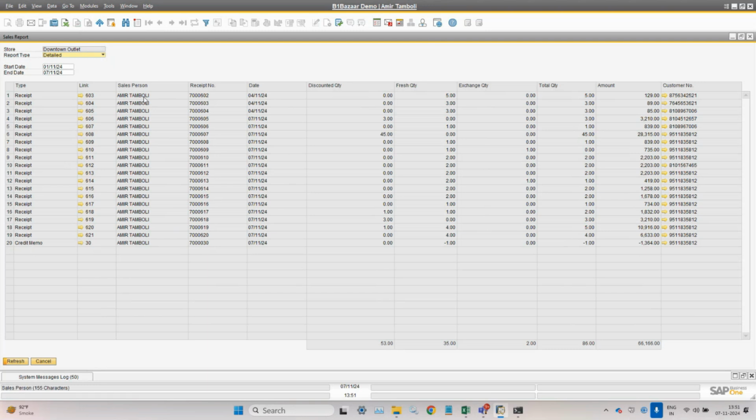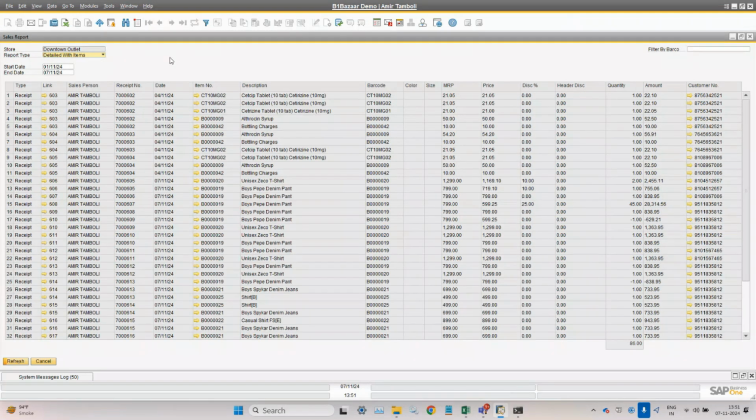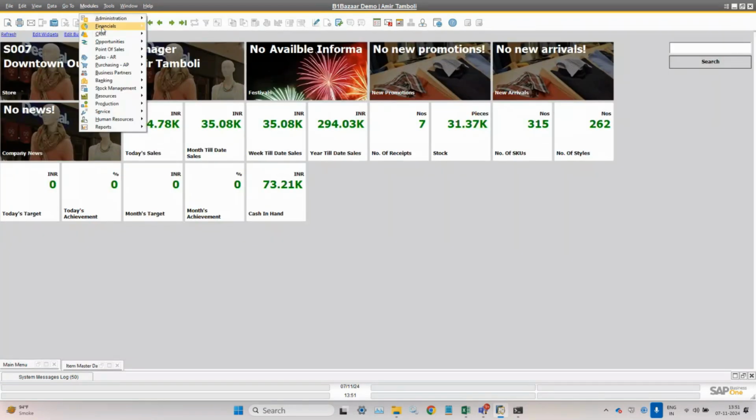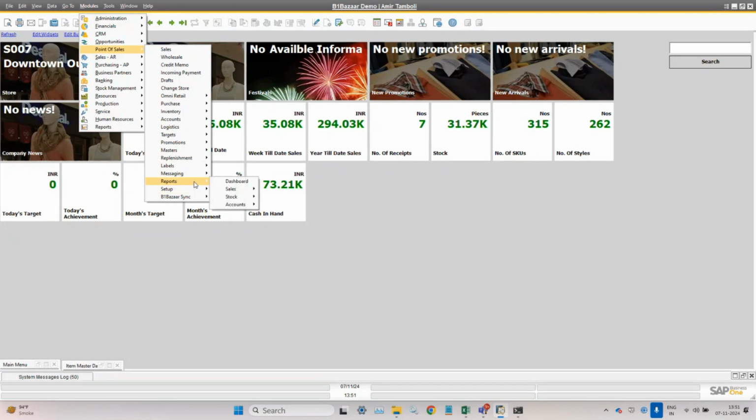So whatever the transactions for this particular customer, along with the customer detail, you will be able to see which was the salesperson, what is the receipt detail, and the customer numbers also. Along with that, you will be able to see the itemized report. So this is the detailed report: exactly which customer purchased, against which receipt, and what items were in it. This way the sales reports are available, because in the indirect license we definitely require such reports.